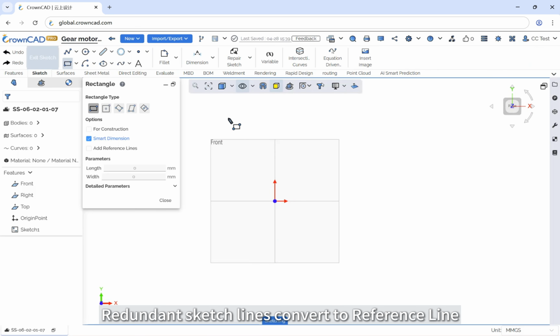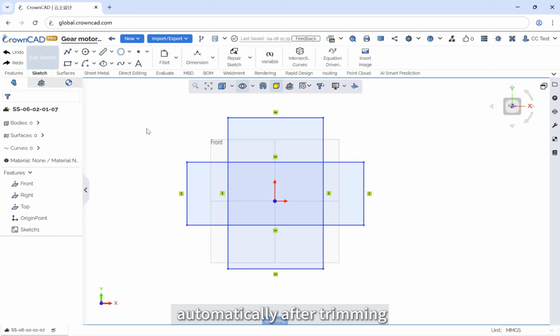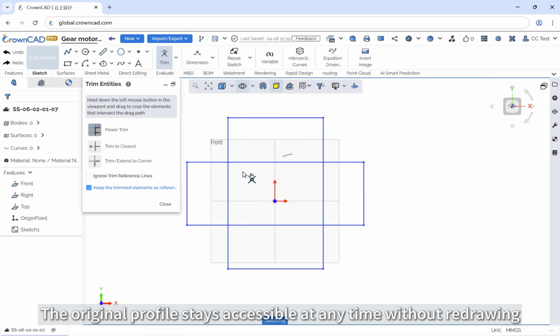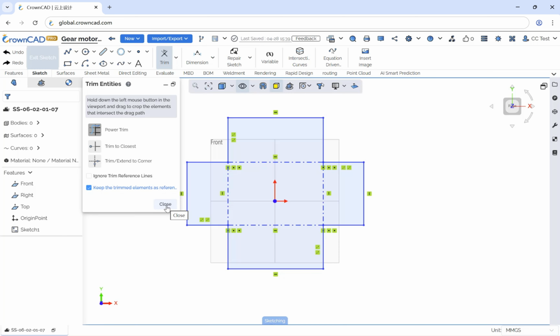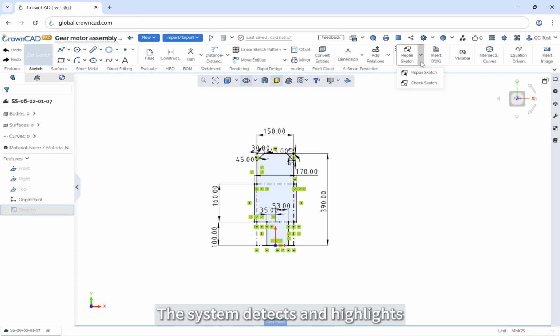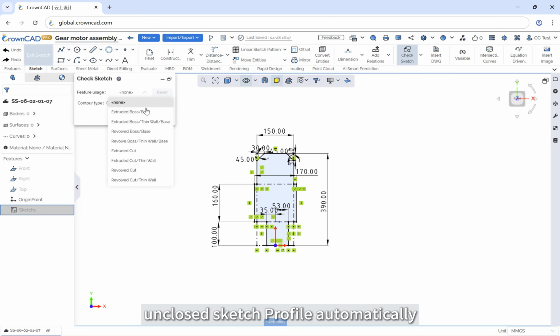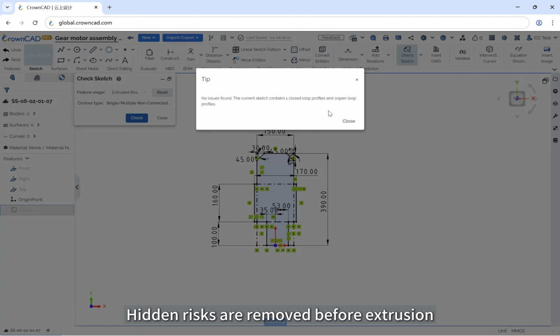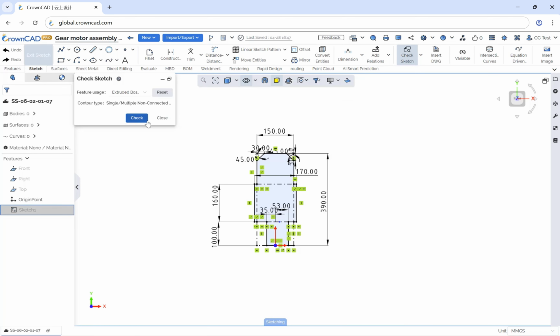Redundant sketch lines convert to reference lines automatically after trimming. The original profile stays accessible at any time without redrawing. The system detects and highlights unclosed sketch profiles automatically. Hidden risks are removed before extrusion to avoid repeated troubleshooting.